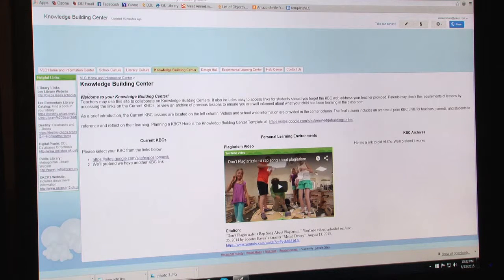On the Knowledge Building Center, the KBC, this is going to include information for students, parents, and teachers. Knowledge Building Centers are units that classroom teachers plan with the librarian to try to make the lessons a little bit more interesting and apply 21st century skills. So this is going to be more than just lecture and book work. And this is the perfect place to find out what's going on.